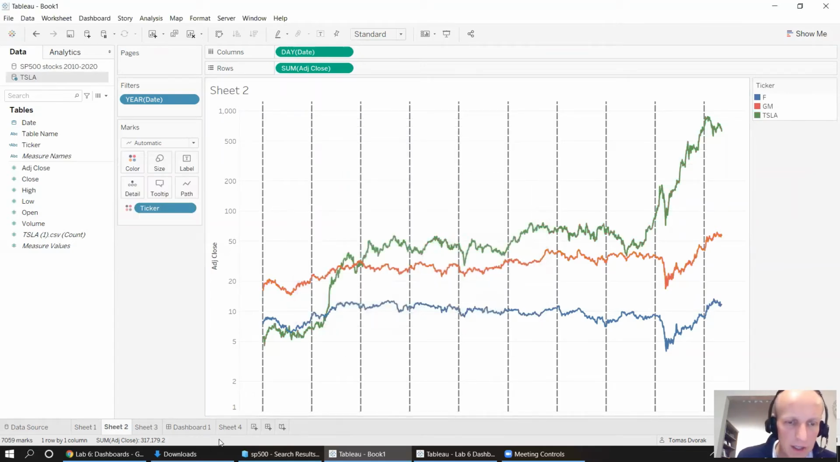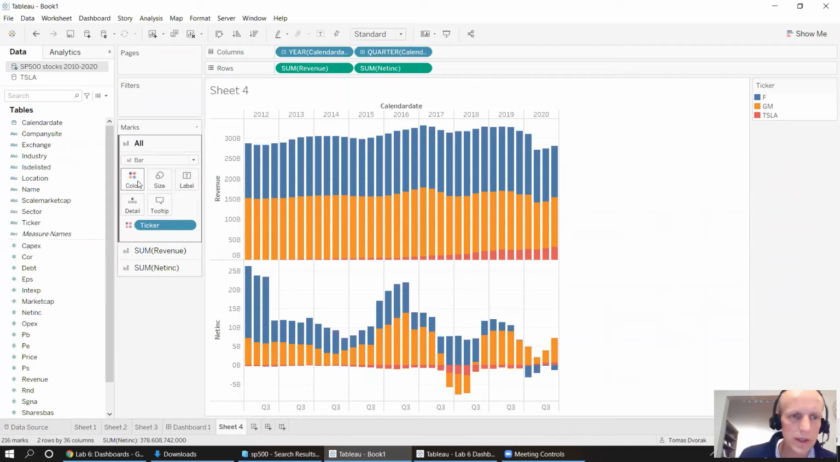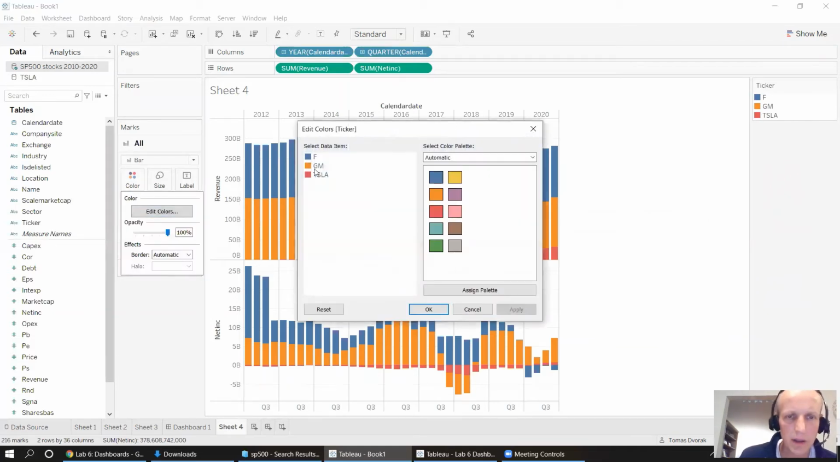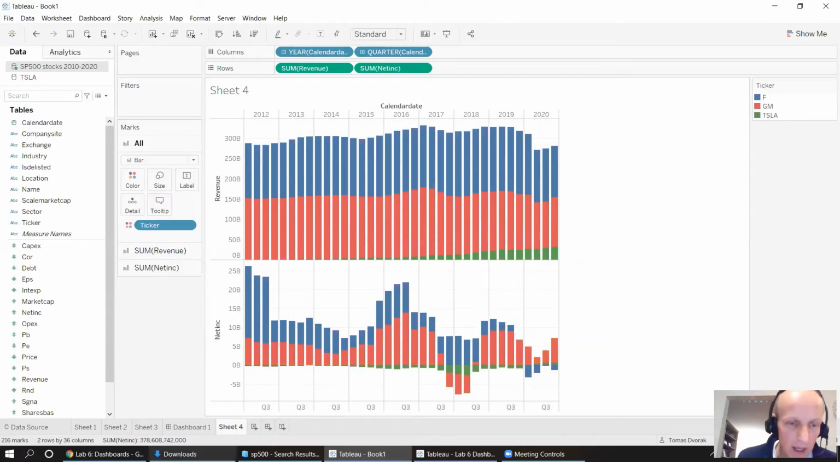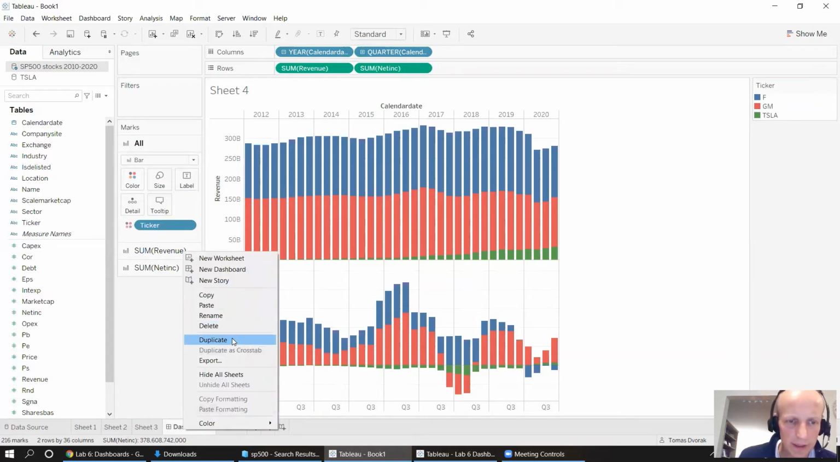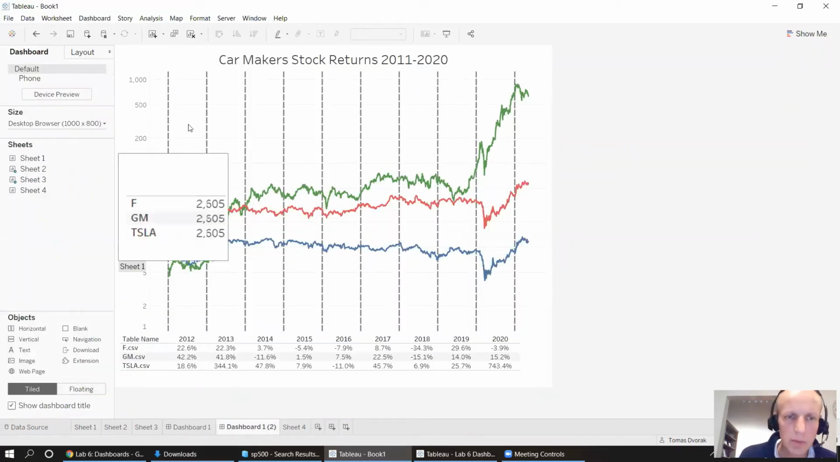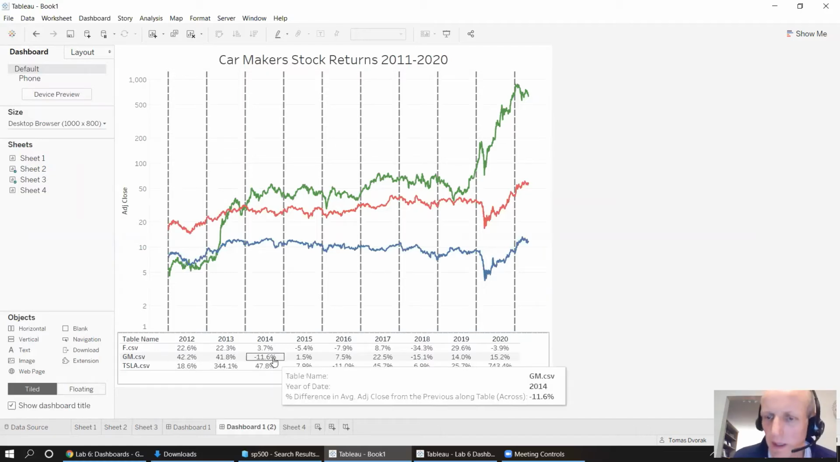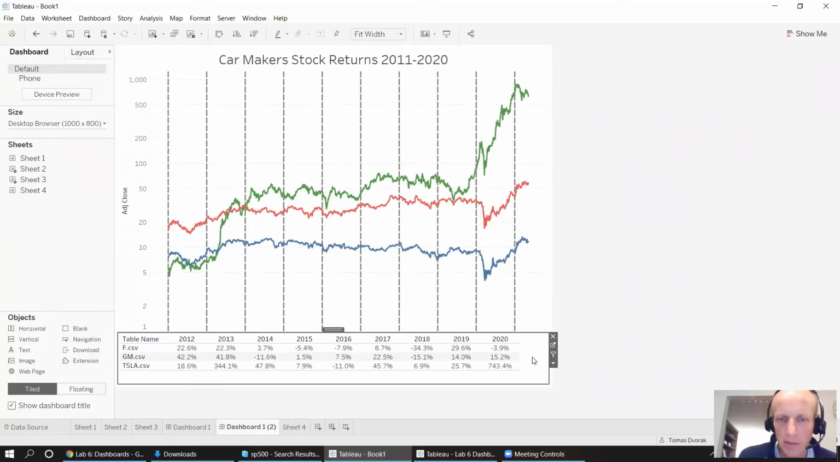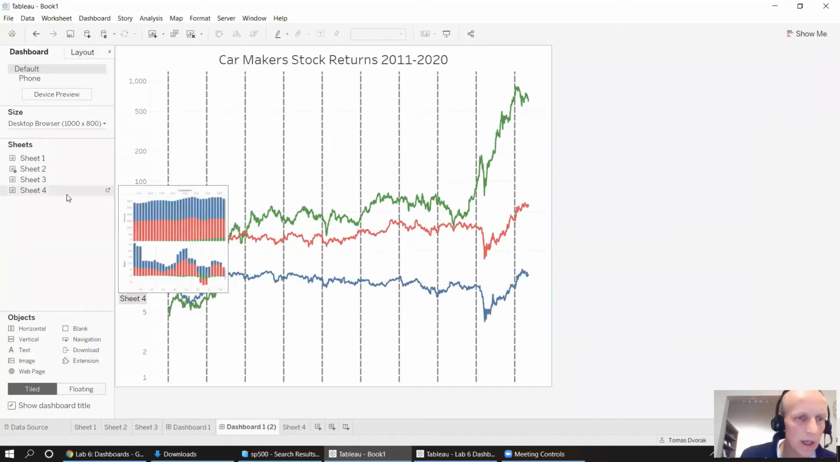That's pretty good. And we should use the same color scheme here, making GM red, Tesla green. Fantastic. Okay, so let's now create a dashboard, and we might as well duplicate this dashboard where we have the daily stock prices against the table summarizing annual stock returns, and replace that table with our quarterly financial data.